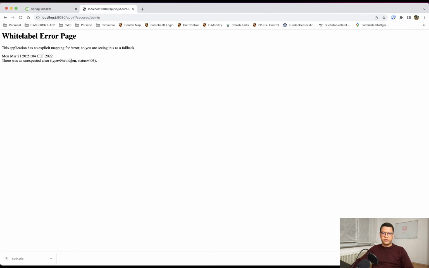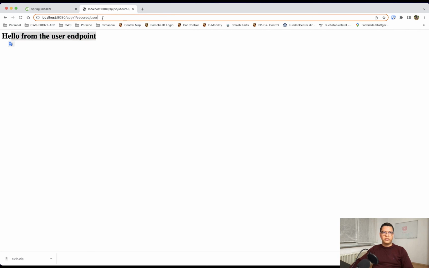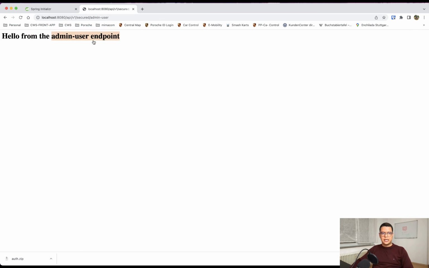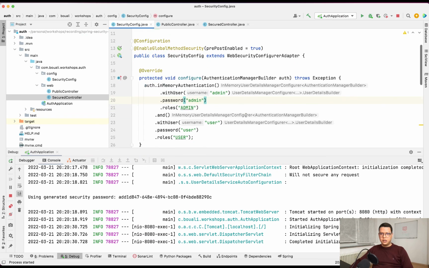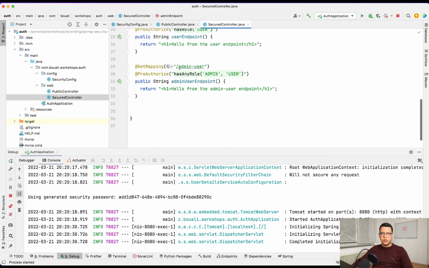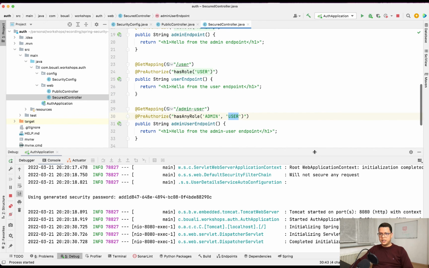403 means it's forbidden. The access is forbidden because I don't have the permission or the authorization to access this endpoint. If I try to access the user endpoint, I can access it. And also if I try to access the admin user endpoint, I can access it, because here in the secured controller, I said for this endpoint, the user should have any role, admin or user, to be able to access this endpoint.